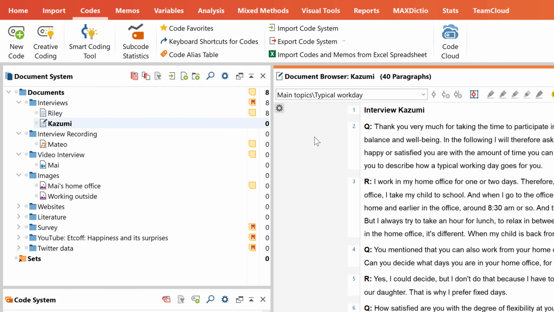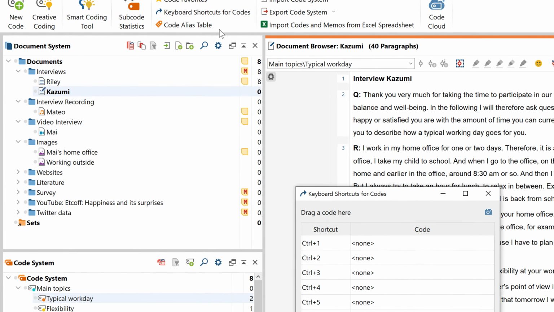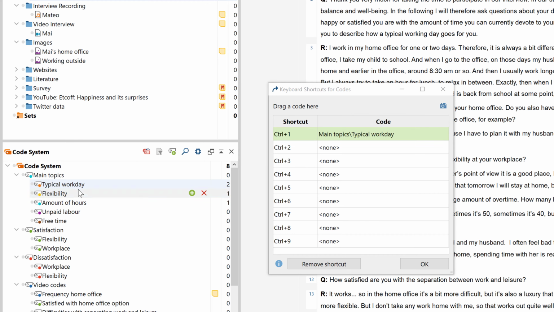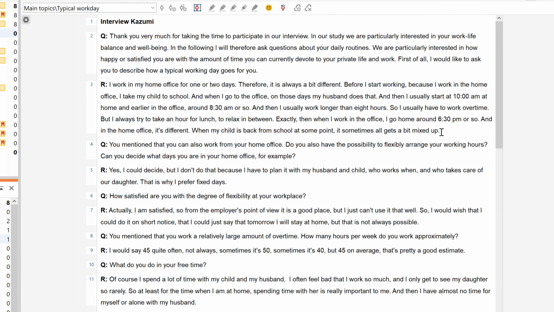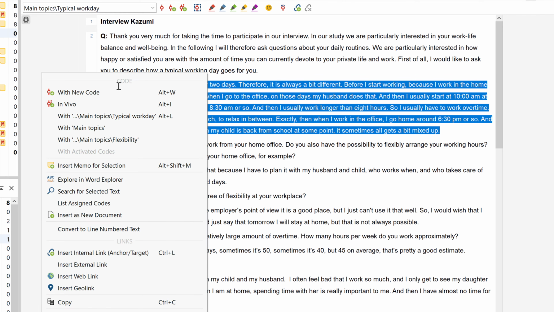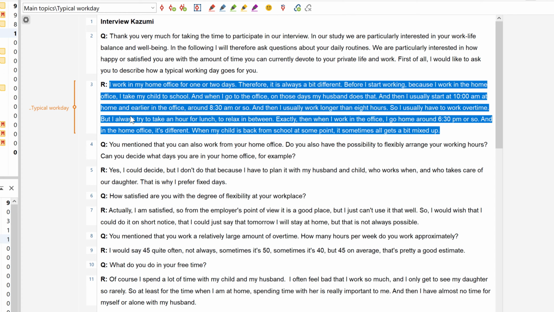We can assign keyboard shortcuts for codes by simply dragging them into this table. Using the context menu, we can also use one of the 3 most recently used codes to code the highlighted segment.